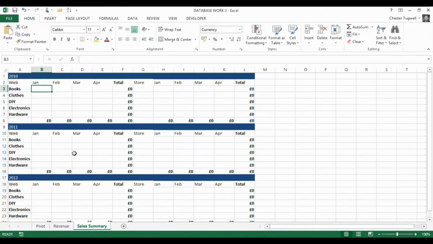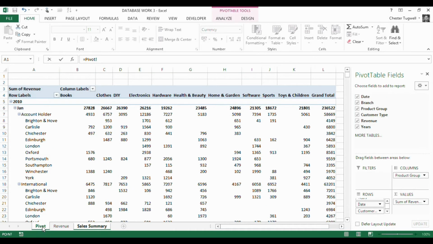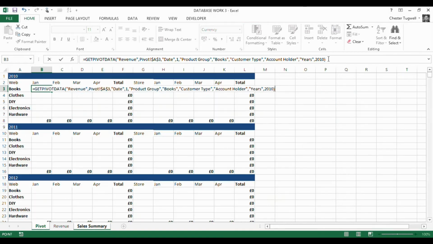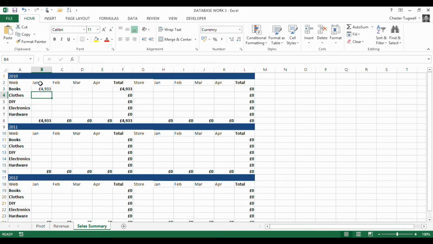So what I'm going to do is hit Equals, go to my Pivot Sheet, and just click in any cell. It doesn't matter which cell I click in my pivot table. All I want to do is click on one of these calculated values and it will generate this GetPivotData formula for me straight away. That actually doesn't relate to this intersection of categories at all, but it doesn't matter because I'm going to have to redevelop this formula to fit my table.